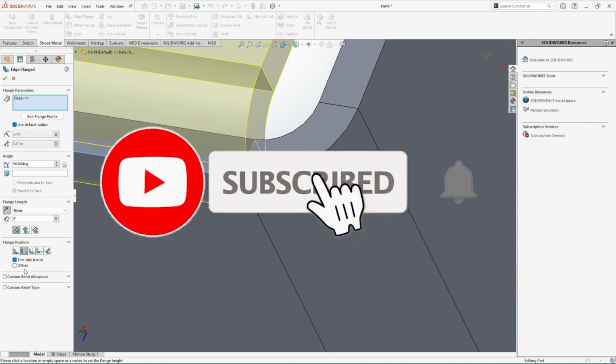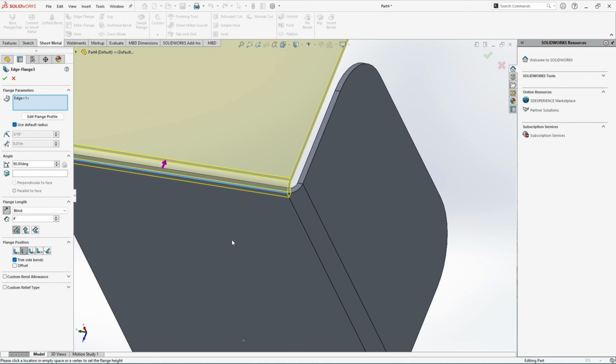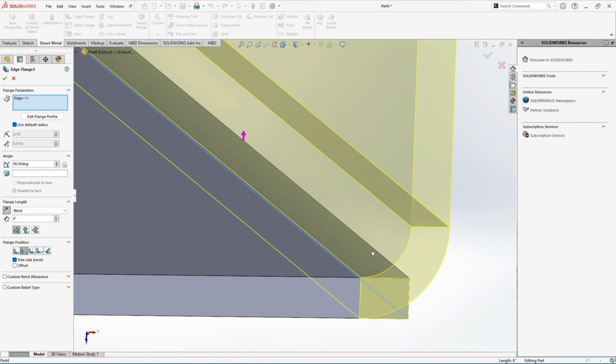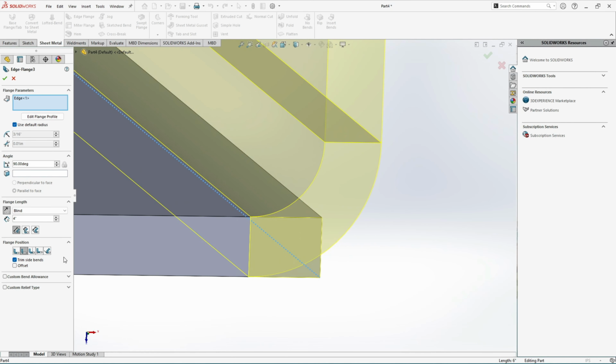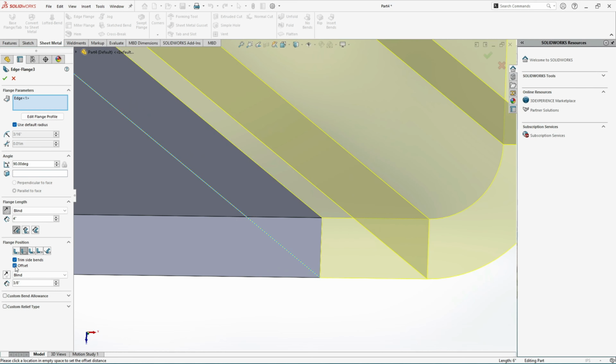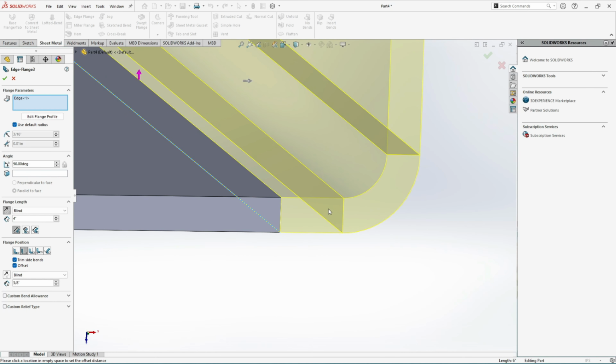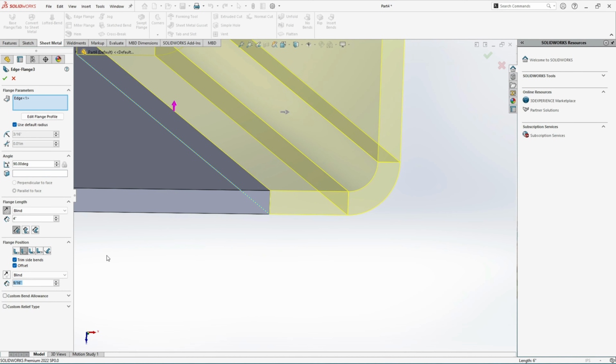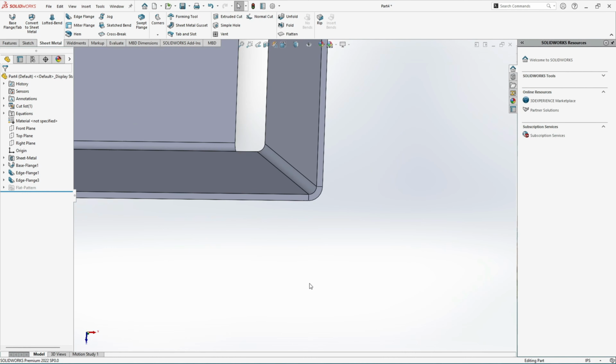The next option we have is the offset. If you want to make an offset for the flange, so here we have the flange. If you want to create the offset, just select it, and here we have the offset. Just define the offset value, how much offset you want for the flange, and make it okay. So this is how it works.